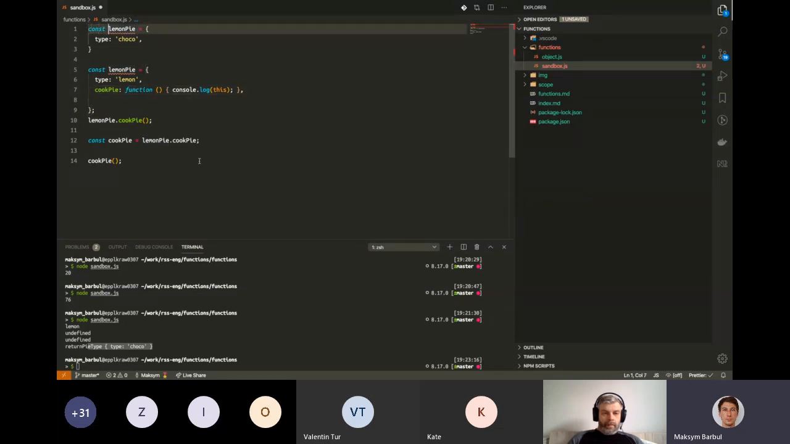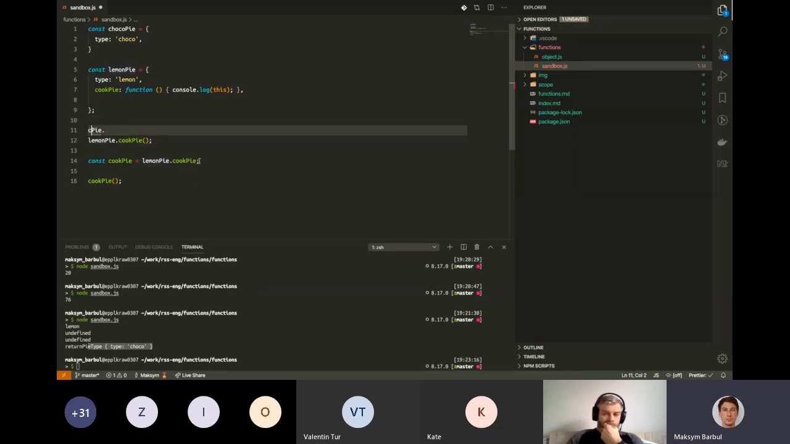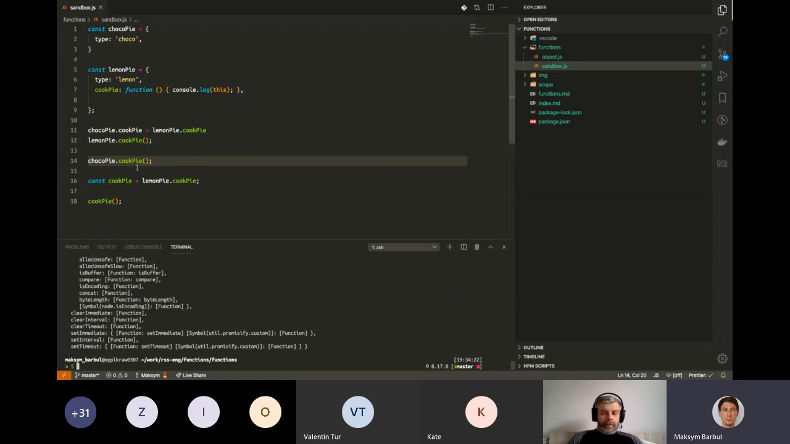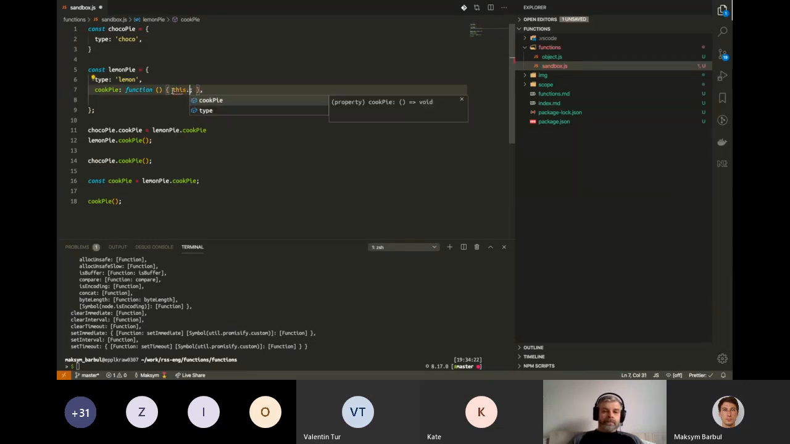Chocopie. Just showing the same thing, that the function is just a value. Okay. So let's return something.